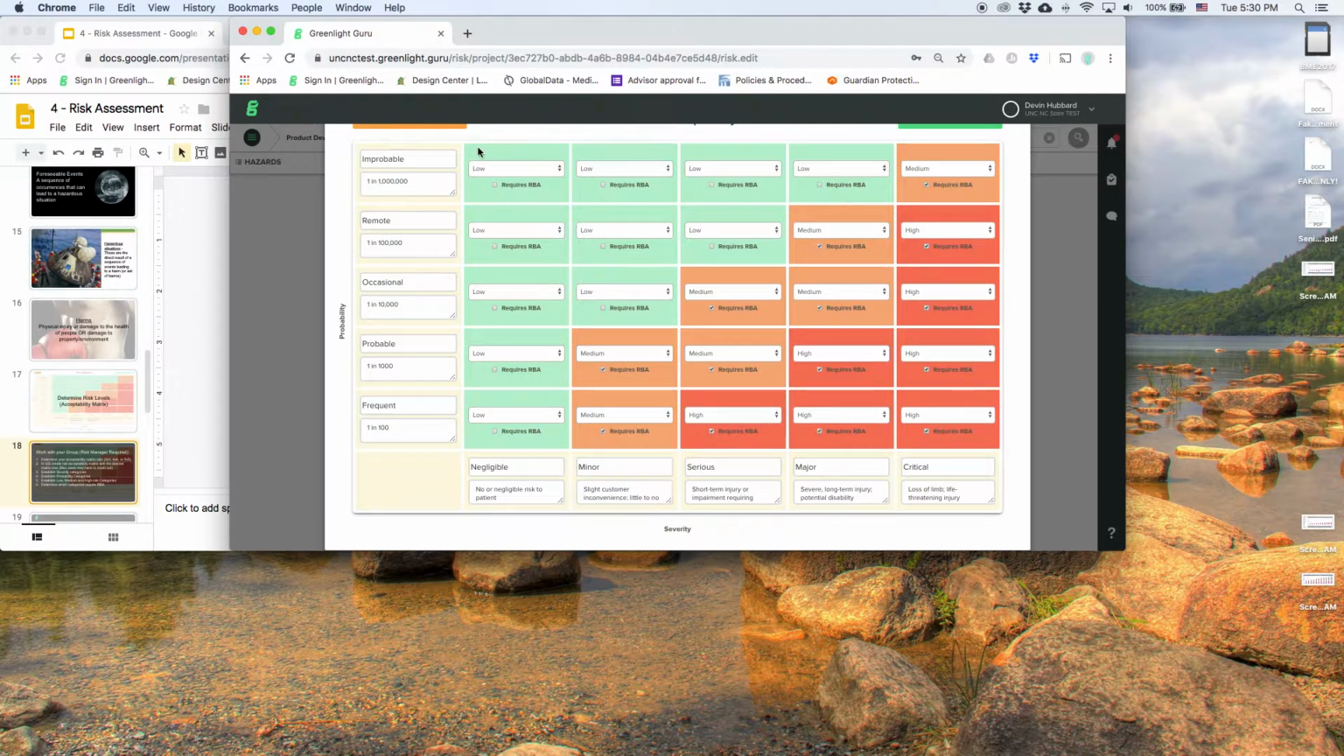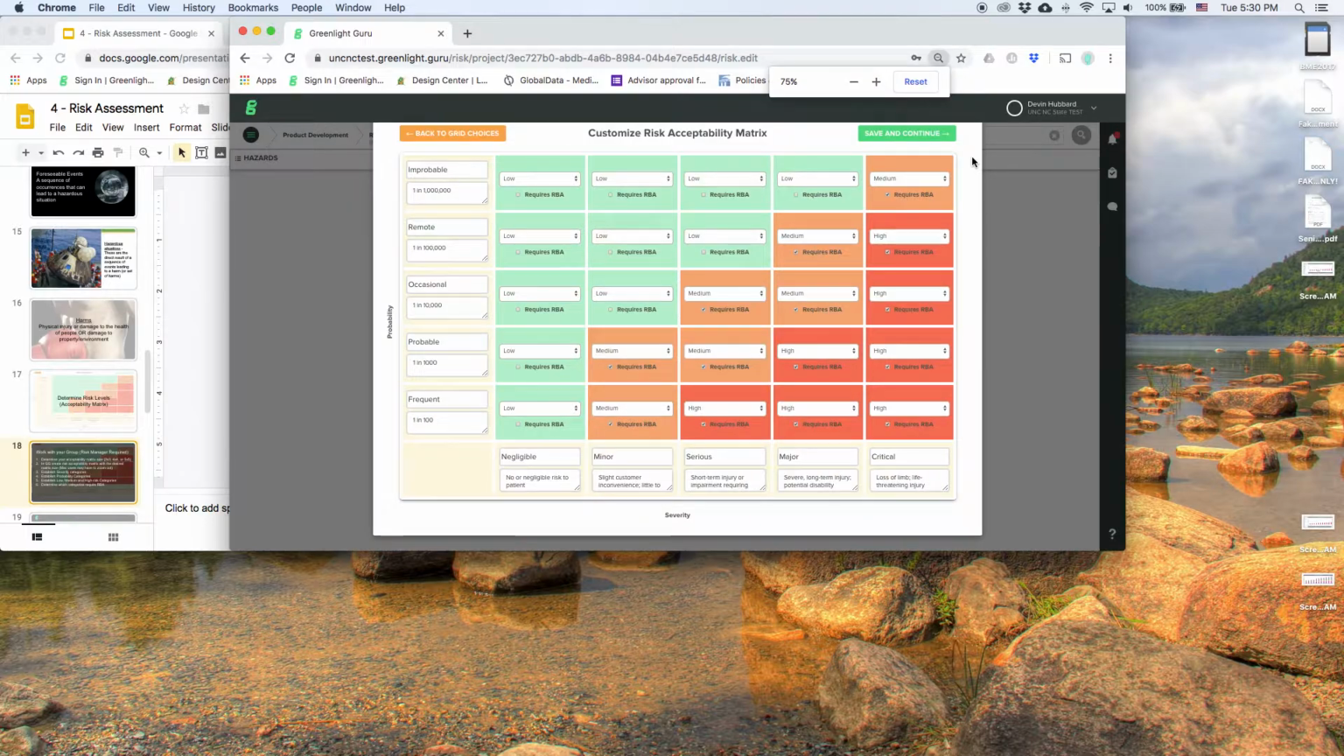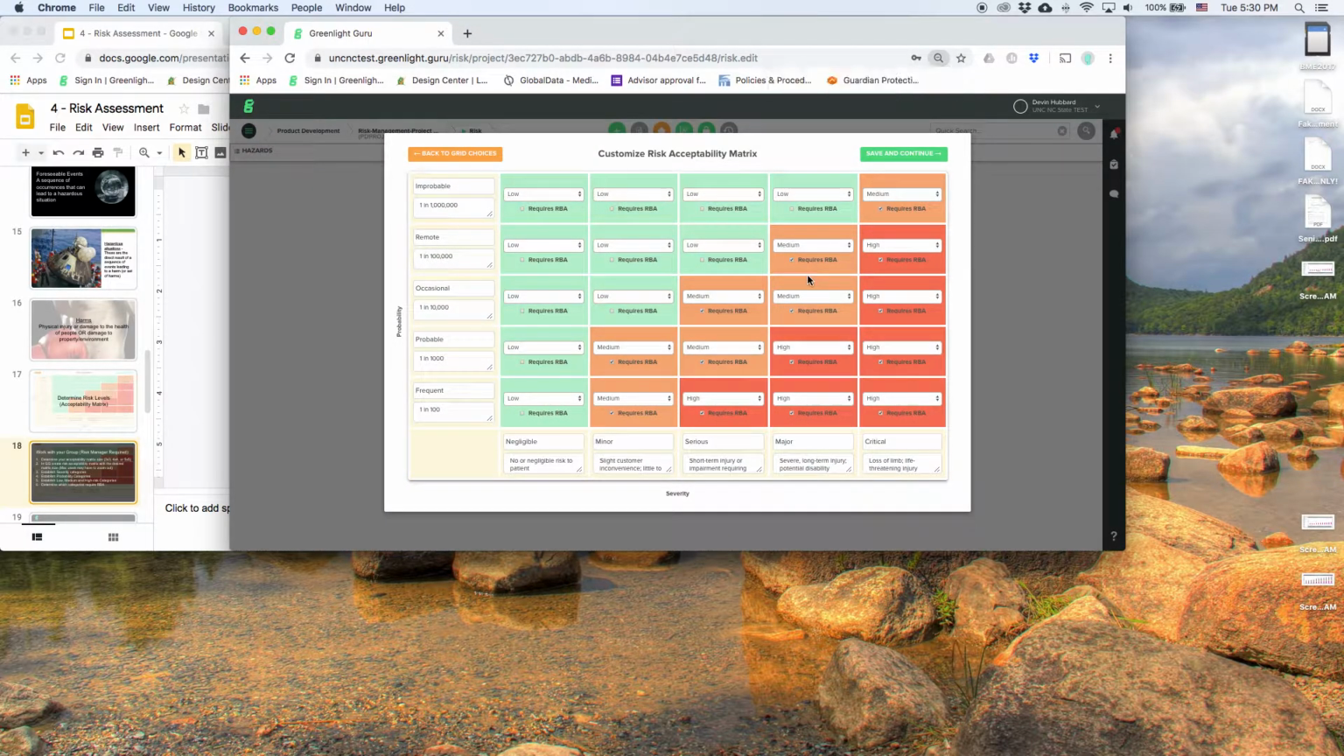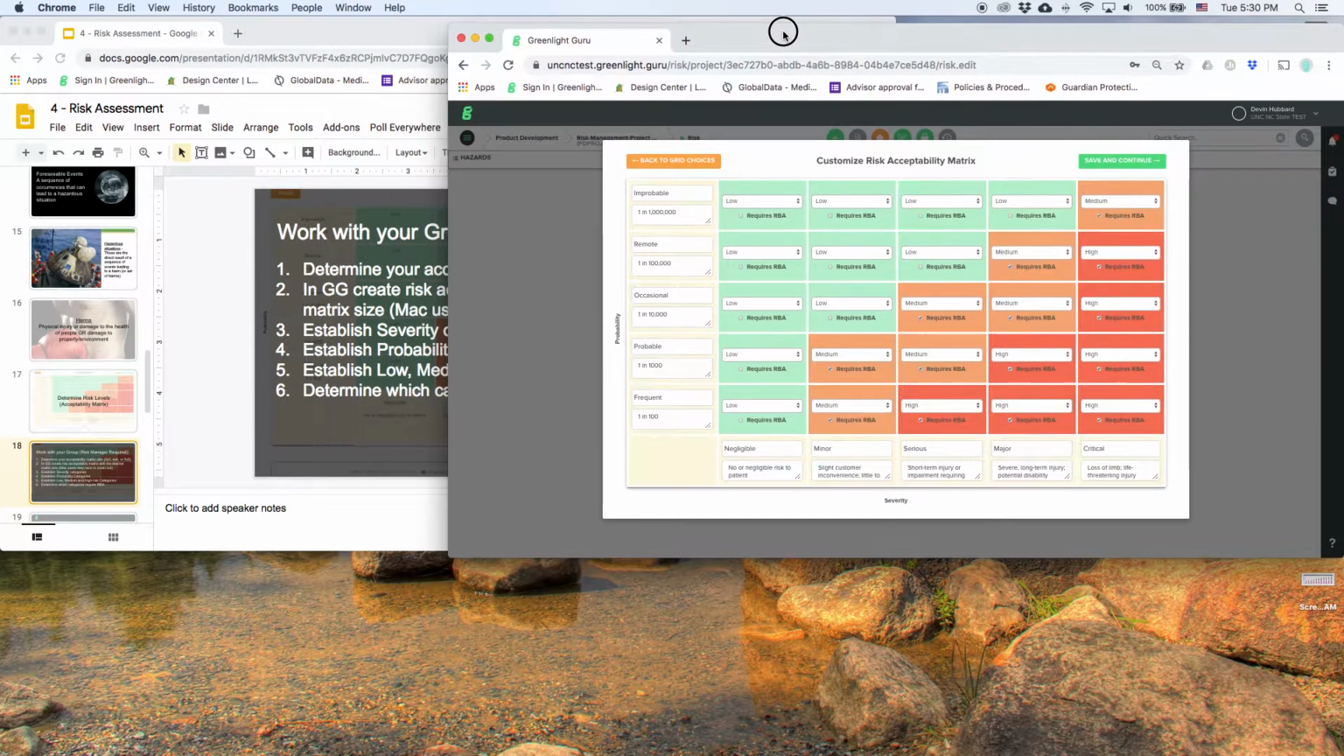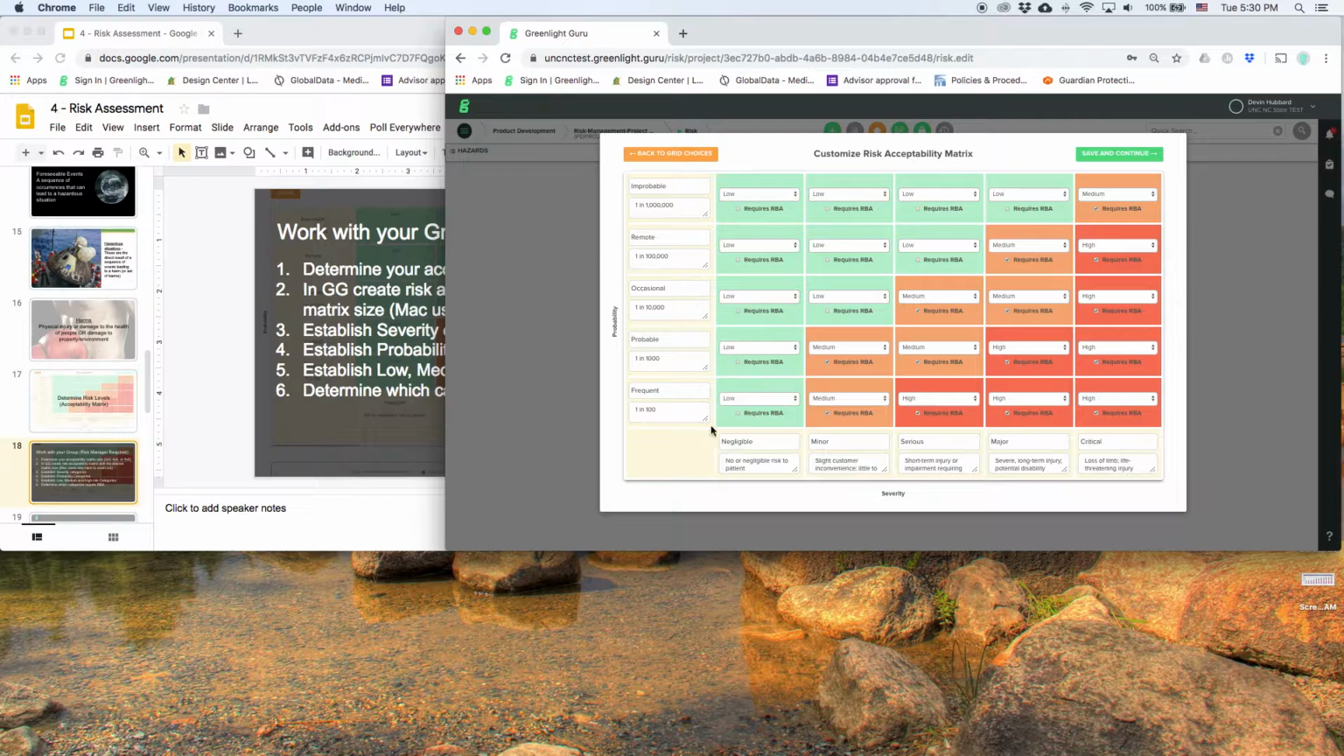Now, I'm a Mac user, and you can see that there's stuff that you can't quite see here. I'm going to go ahead and hit Command-plus a couple of times so that everybody can see this a little more clearly. Now, on the left-hand side here, we see the probability, and on the bottom you can see the severity. So first we're going to go through and establish our severity categories.